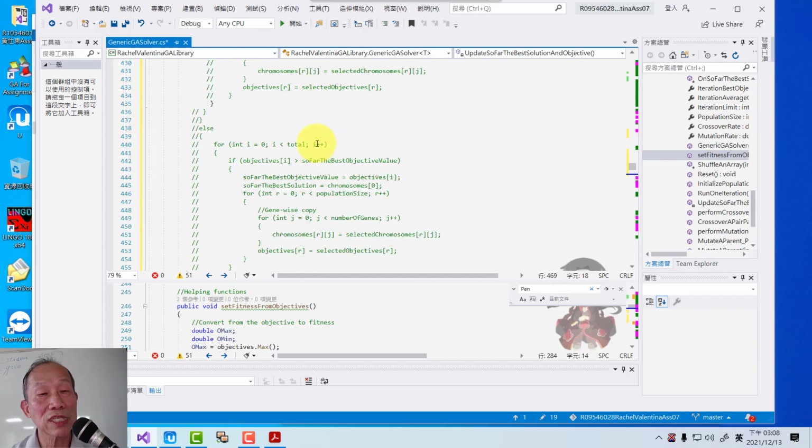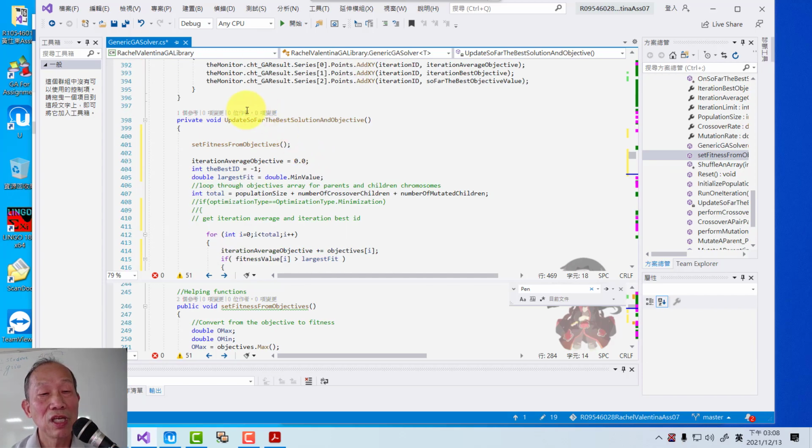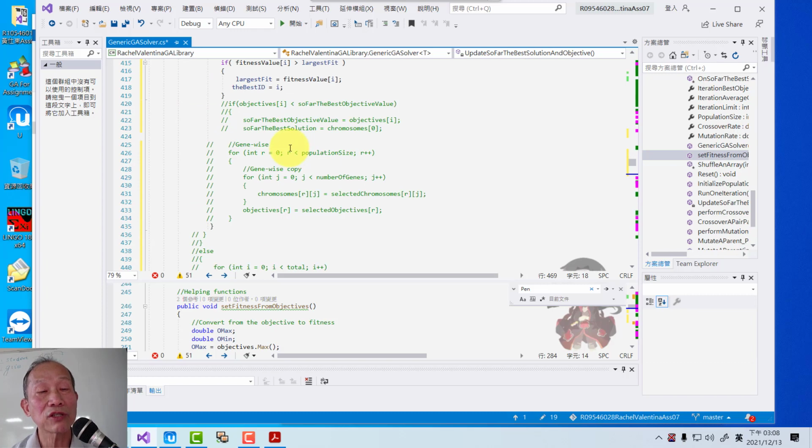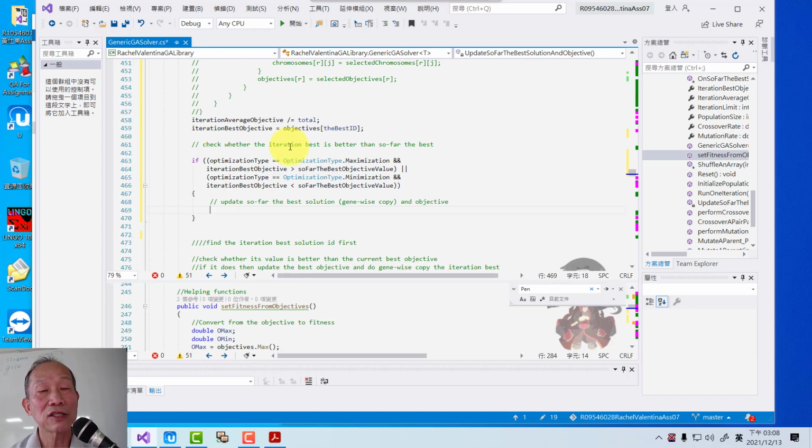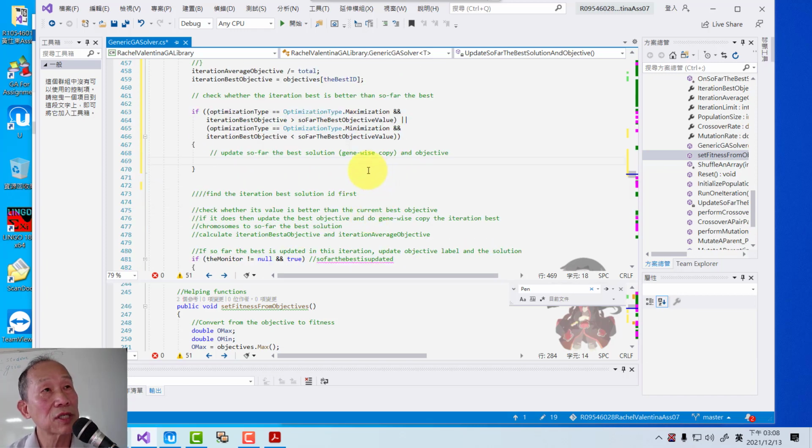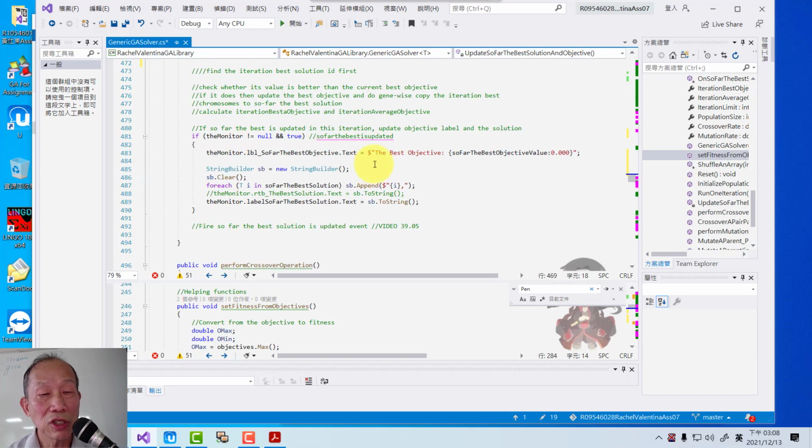What you need to do during this function is compute the iteration average, find the iteration best, and then check whether the iteration best is better than the so far the best. If that situation happens, update so far the best solution. Otherwise, no update for the so far the best solution and the objective. So you need to do that by yourself. I'm not going to do the code for you.